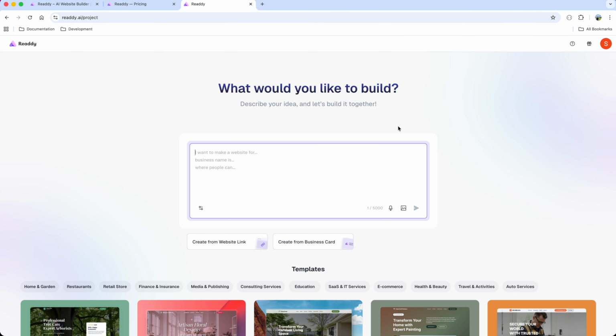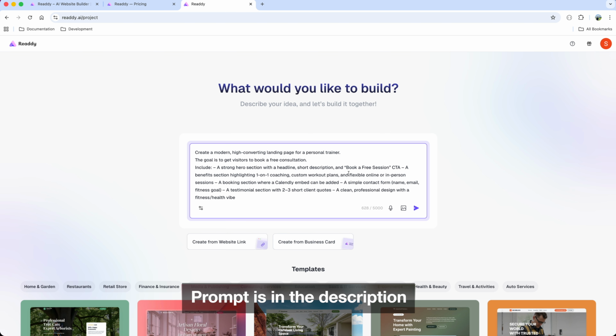Here in the box, you can describe what you want to build in your own words. If you are not sure or need ideas, you can use ChatGPT to help you create your prompt. I have something ready for the prompt, so we'll just paste. Here is the prompt I'm going to use.